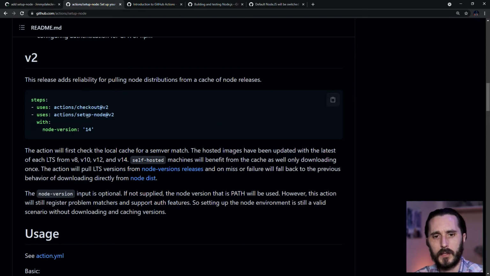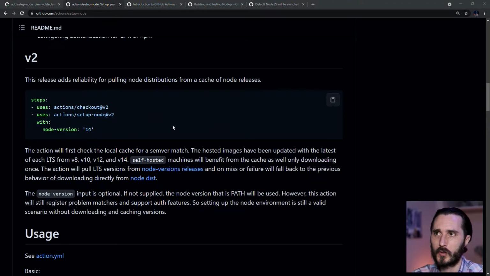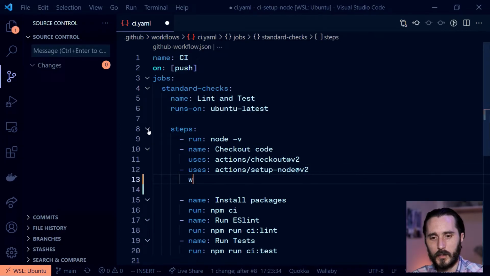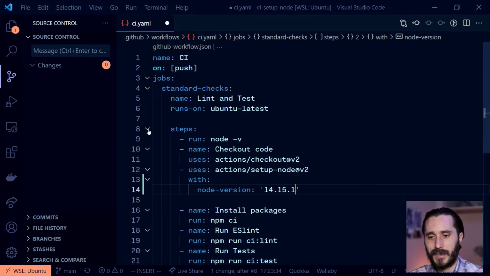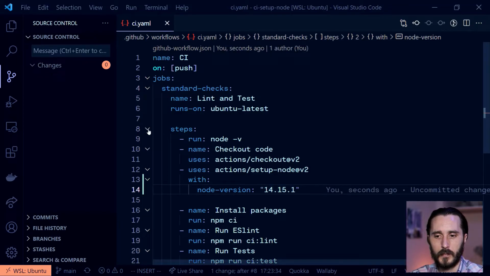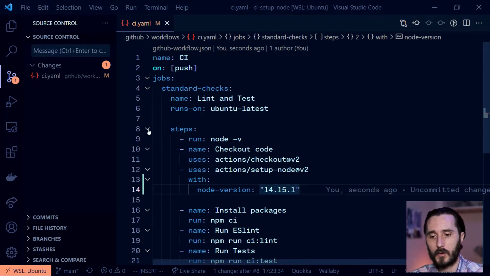So let's add it with this with condition here, right? Like so. You just do with and then node-version. So I'll just add the with here, indent this, and then do node-version. And I'm actually going to set this to what ours actually is. So I'll set it to the same one that I'm using locally.